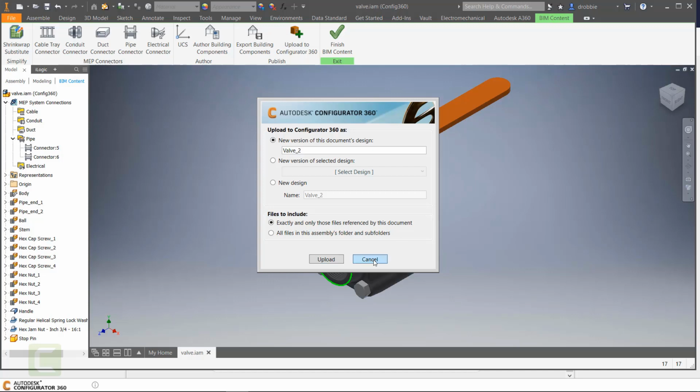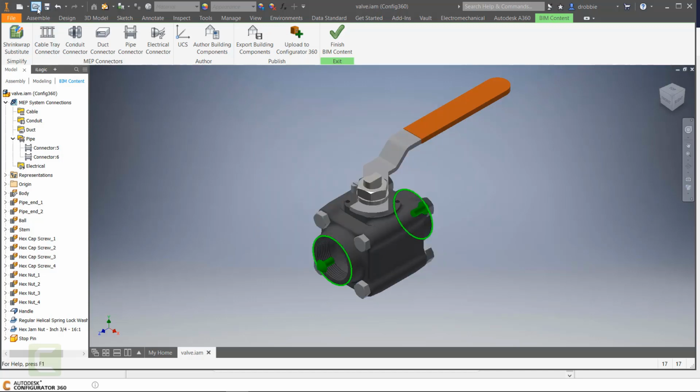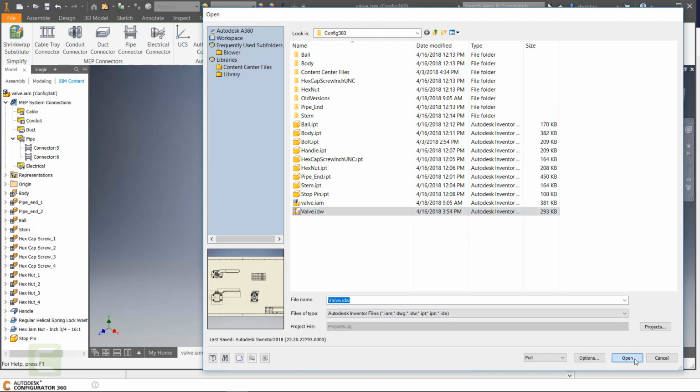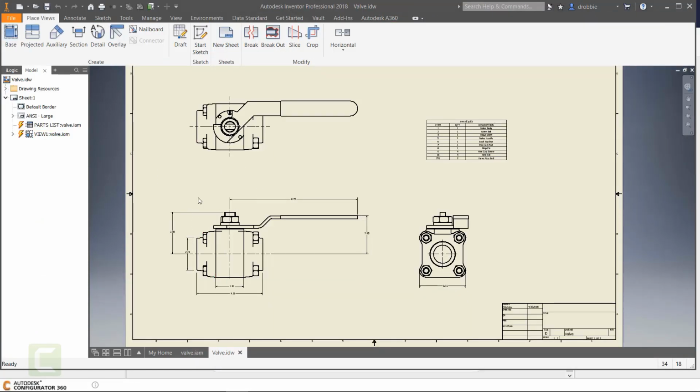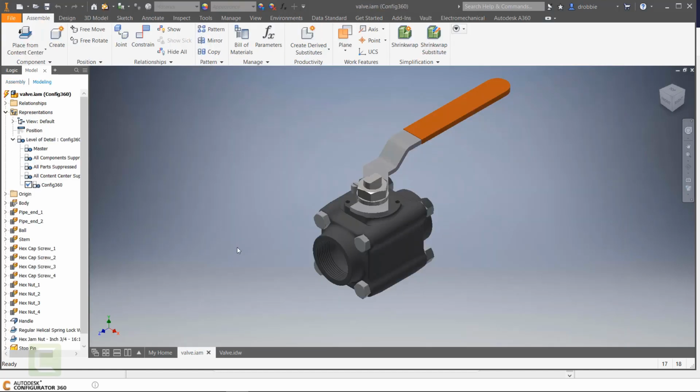One of the neat parts about it is when you do go to do this, you can actually grab a drawing. And you'll see that I have this drawing here that reflects the valve so that we can upload that as well. So after it's uploaded, it takes a few minutes to process.